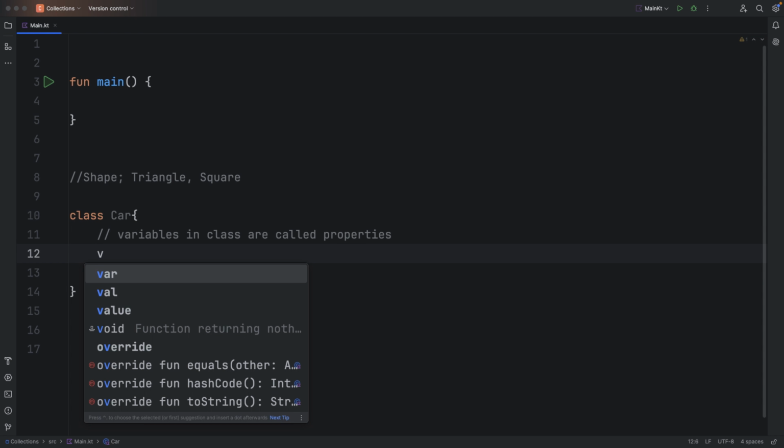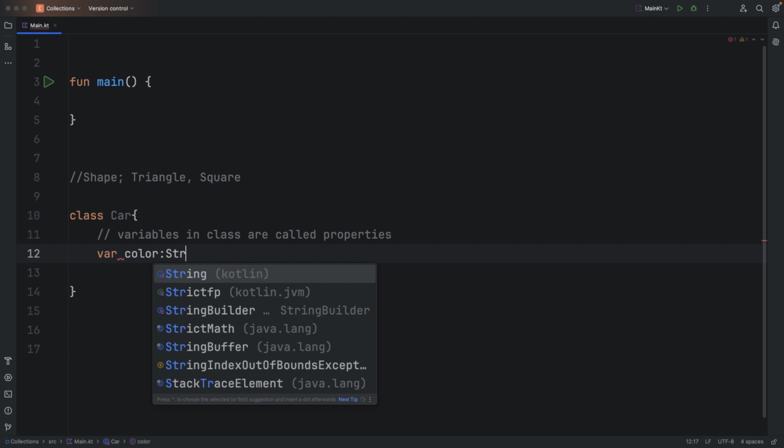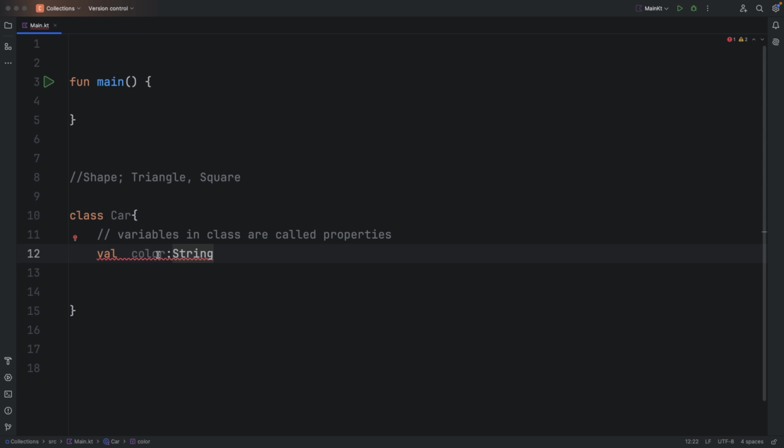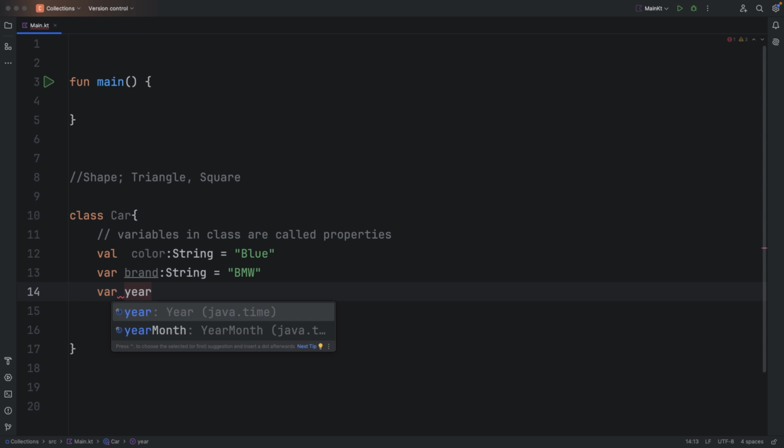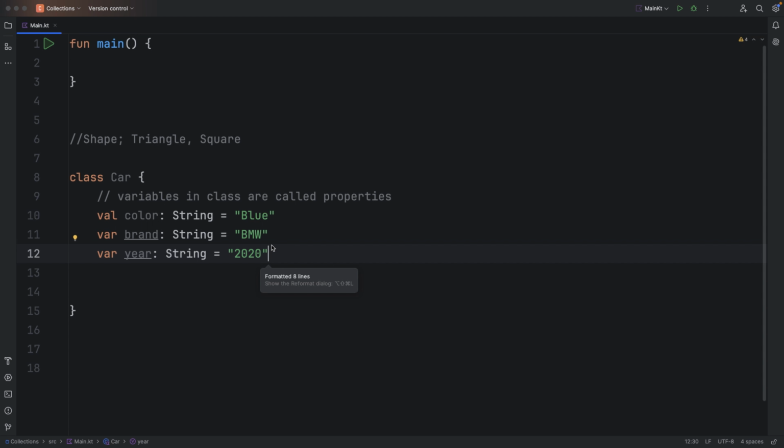Okay, so you create your property. Let's say for a car, we have the color. Which other property? We have brand. So this is how you create a property. But this is like using the Java style.